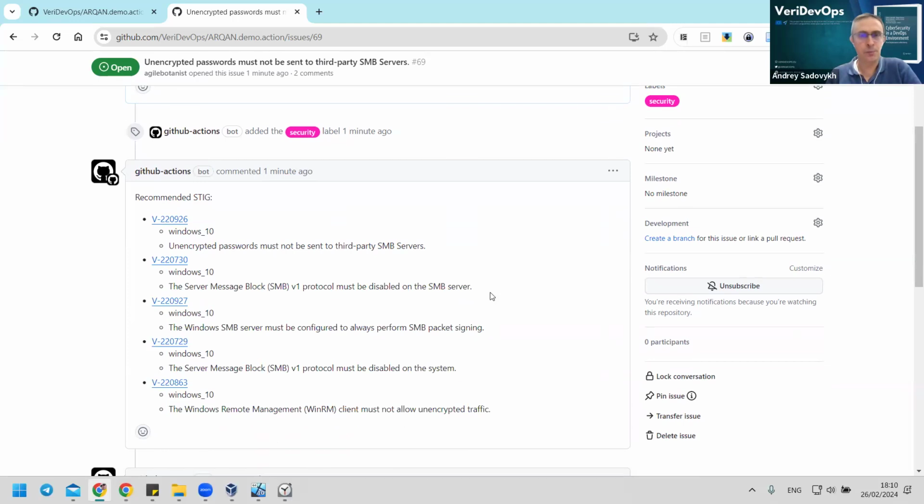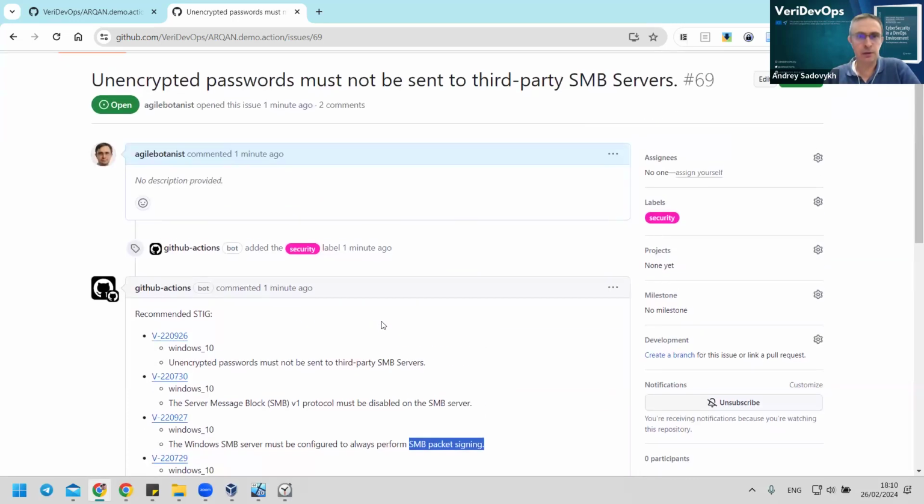Our end users also reported that these recommendations are quite valid. For example, like disallowing specific protocols, also performing packet signing. So those are very relevant requirements for the system.